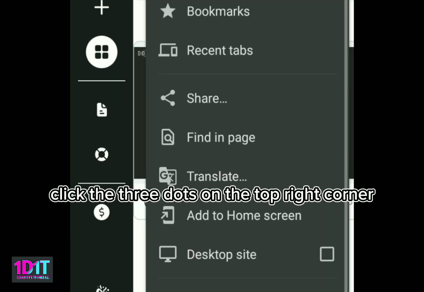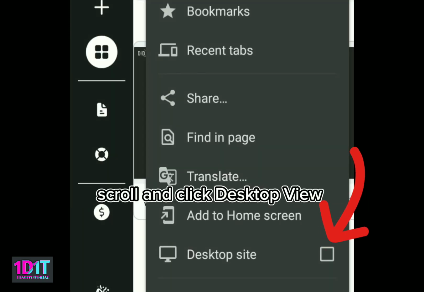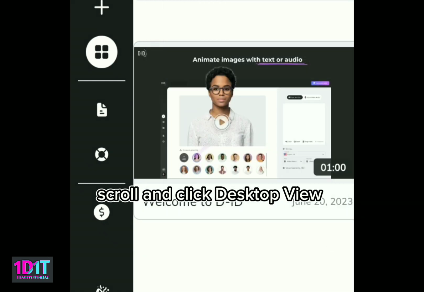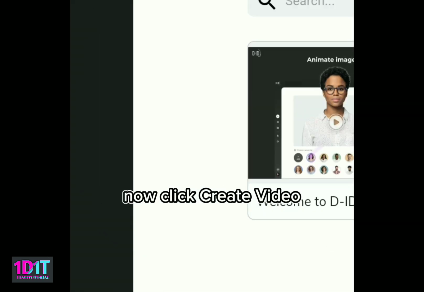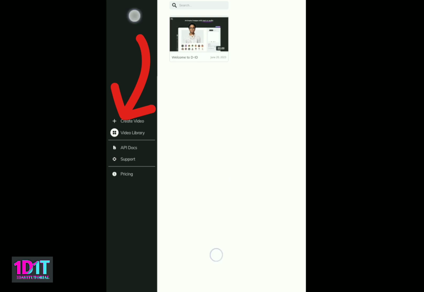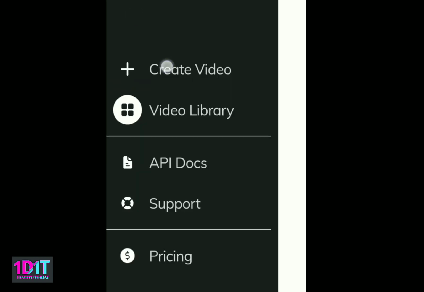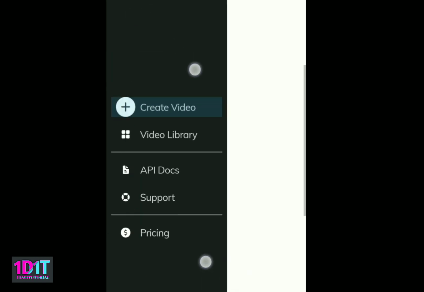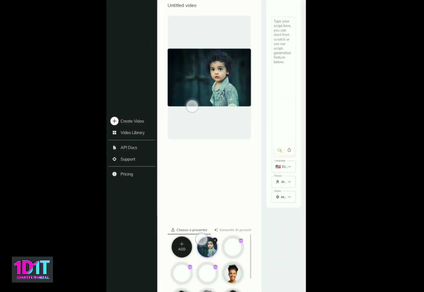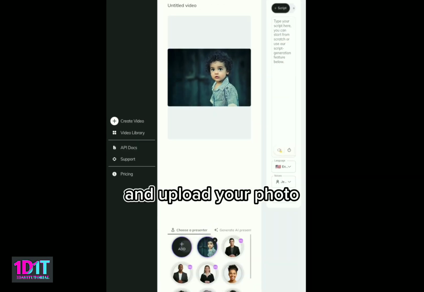Click the three dots on the top right corner. Scroll and click Desktop View. Now, click Create Video. And upload your photo.